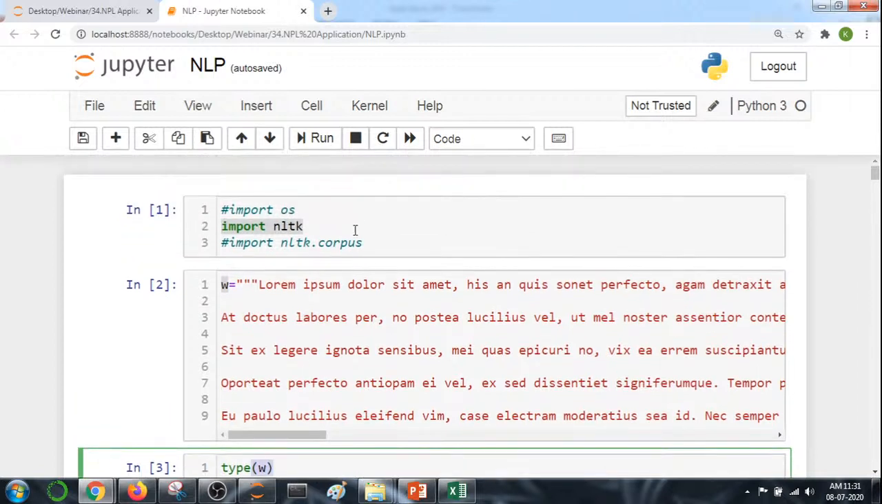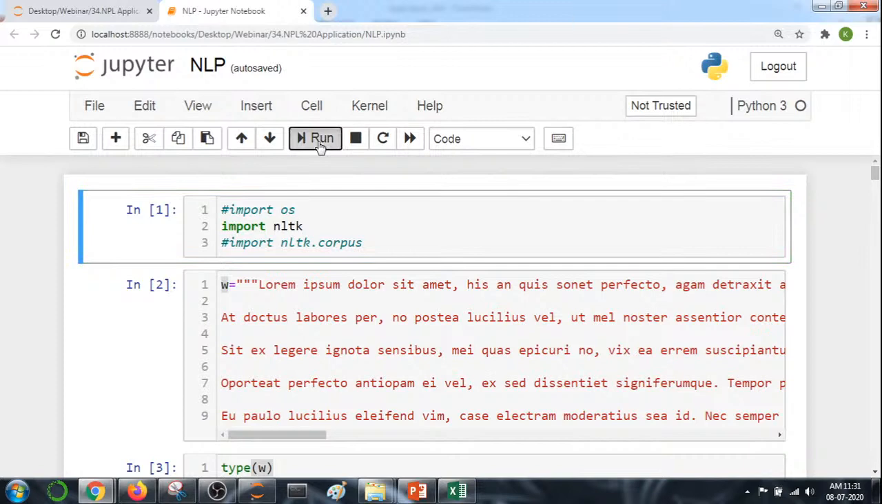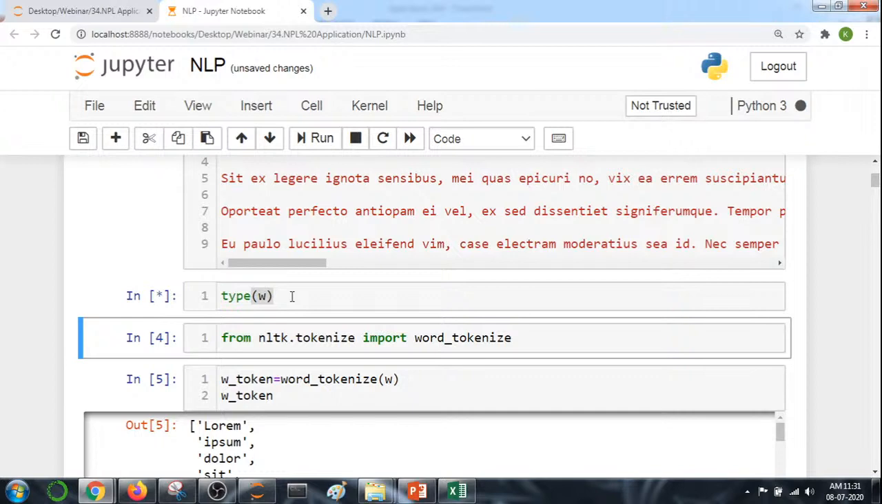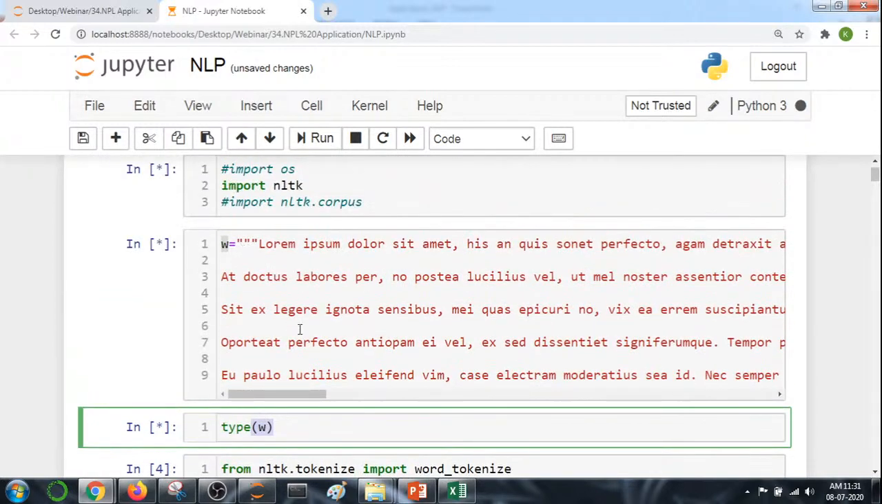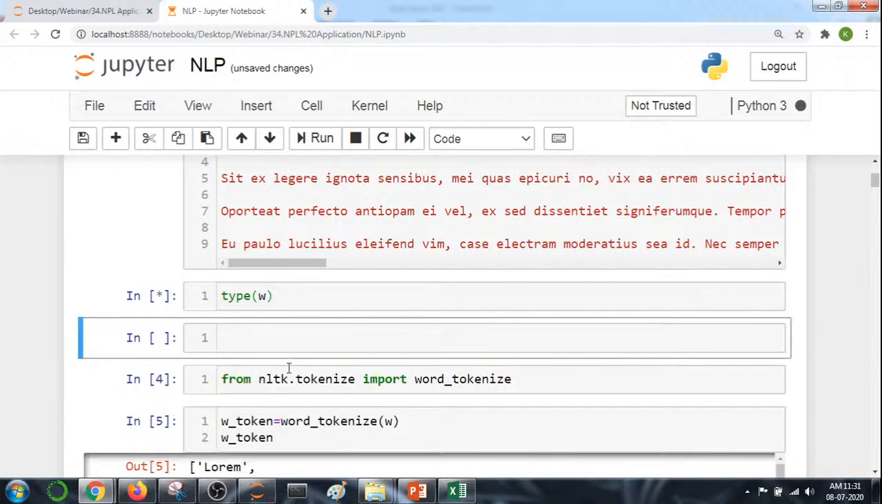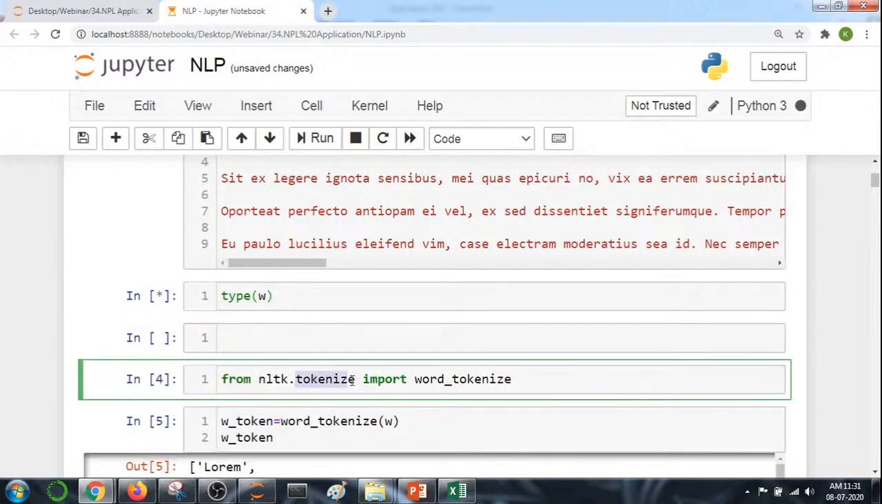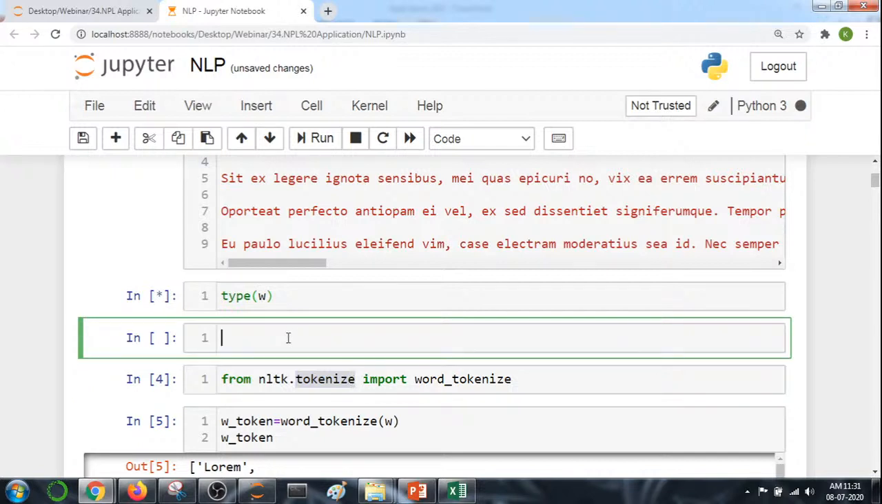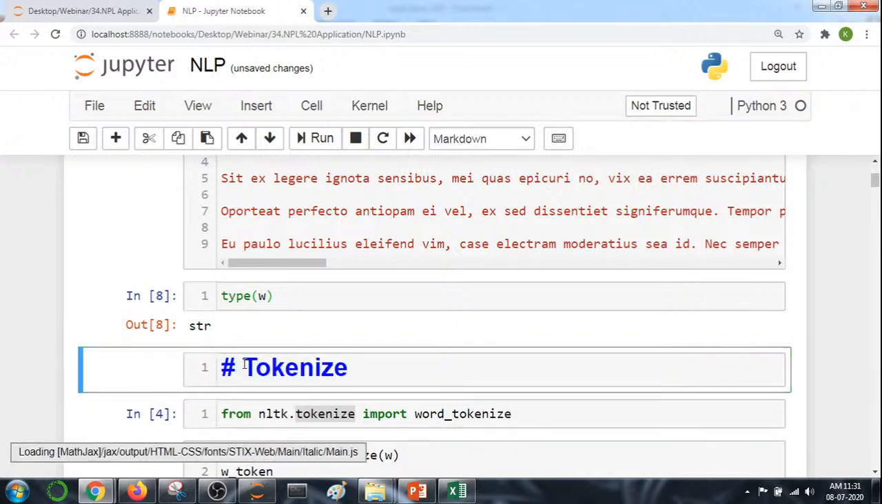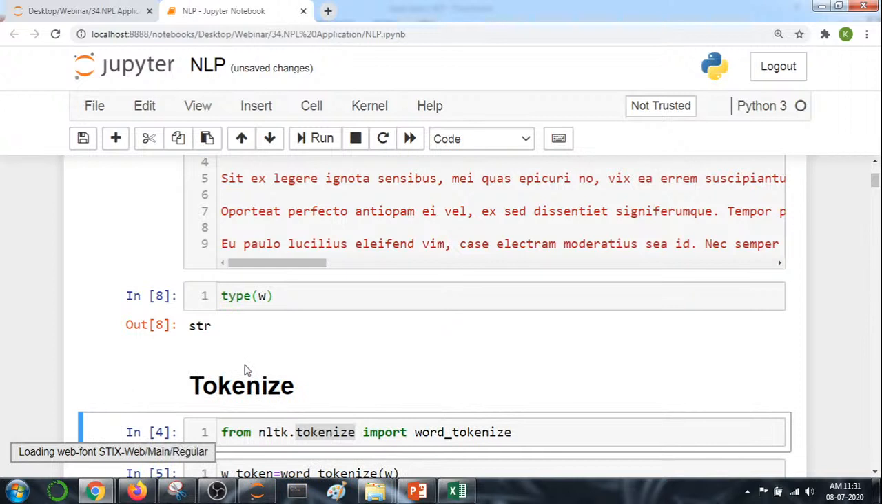If I run the cell, it's running. What is the type of my W? The type is nothing but string. Finally, the first step is tokenizing. Tokenizing is one of the important steps in NLP, and it is also the first step. Whenever you want to do any processing in NLP, you mostly do tokenizing first.